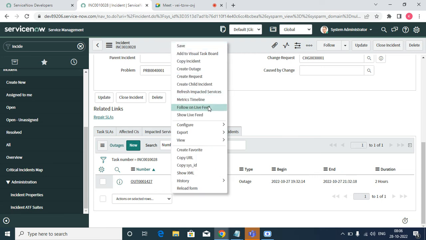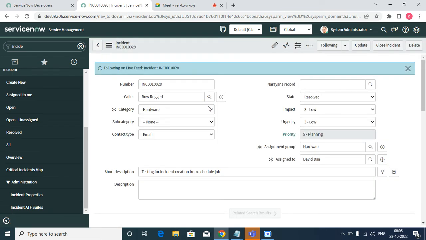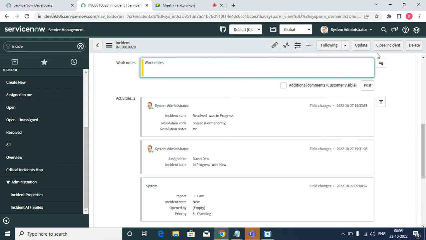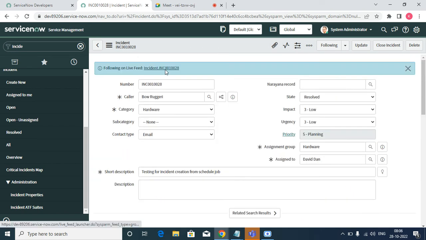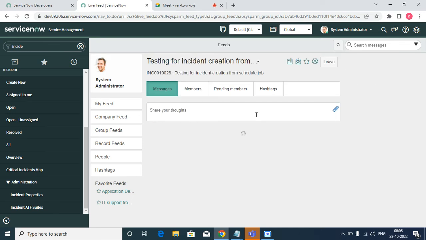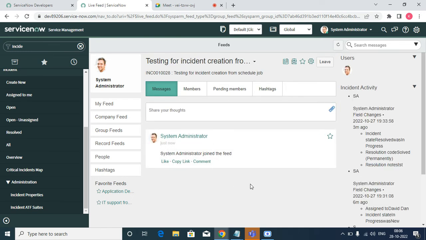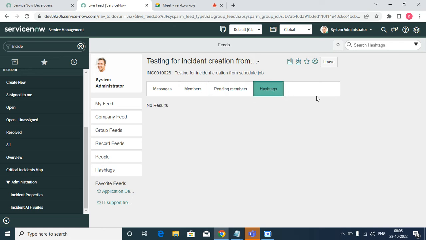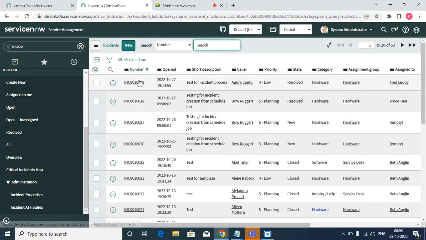And next, show live feed. If you want to check this live feed, what is this? I think we don't need to use this live feed option. If I open this one, see what information is there for live feed. I think it's like a quick chat, where information goes on, message members and pending members, hashtags like this. I think we no need to use this one. And the next step.